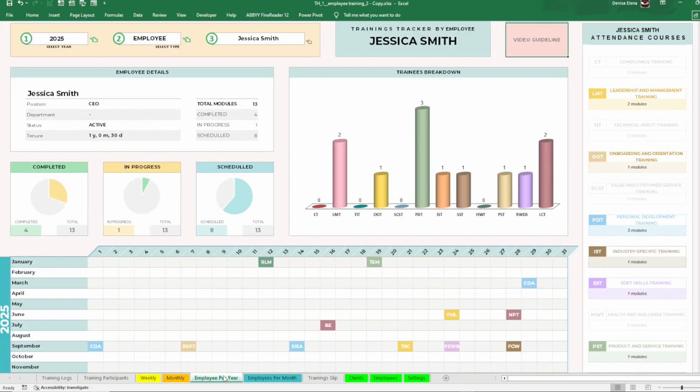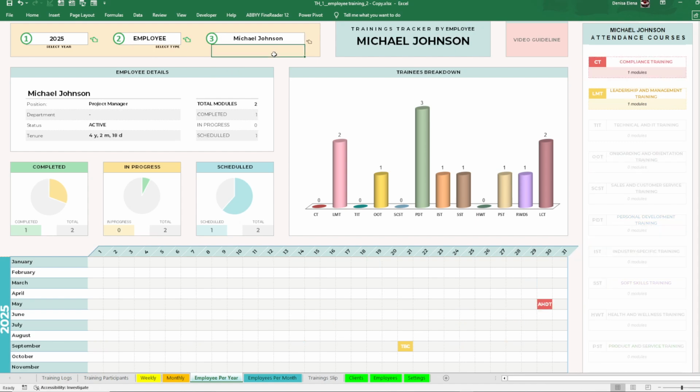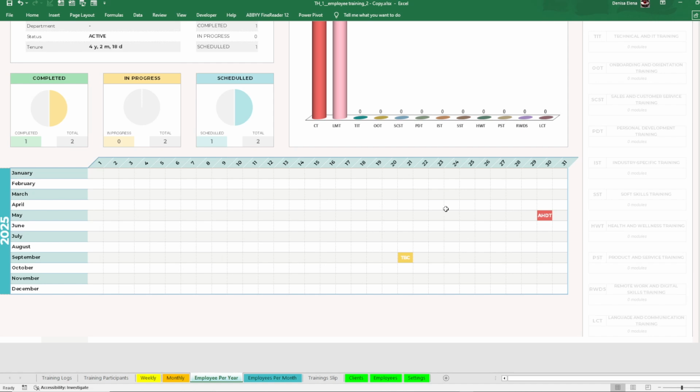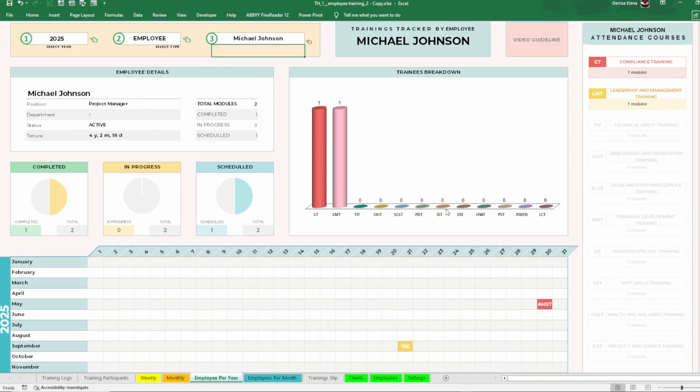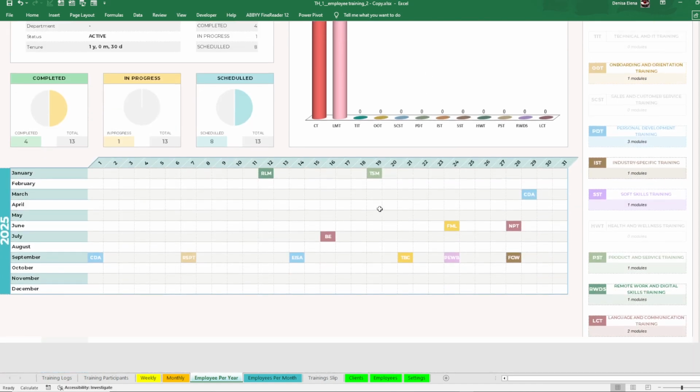Okay, further, employee per year. If you want to see every piece of detail for any employee or any client, you have the option to select the year from the range. If you want to see an employee, select employee from here. If you want to see a client, select client from here. But let's say I want to see an employee. Right now it is Jessica Smith. If I want to see Michael Johnson, I change to Michael Johnson, and I see all the modules and trainings for Michael Johnson. If I want to see Jessica Smith again, I just select Jessica Smith, and the system will show me everything for Jessica Smith.